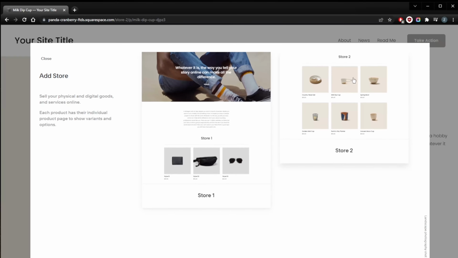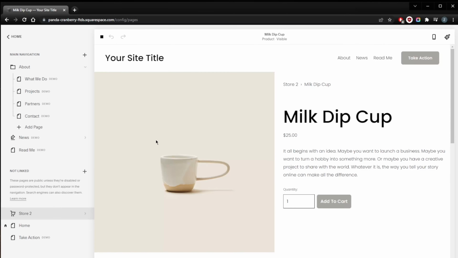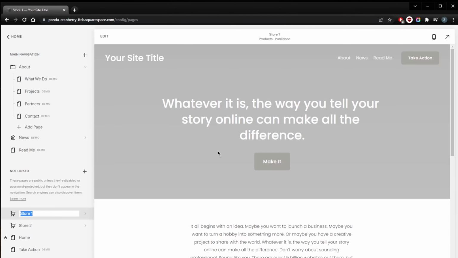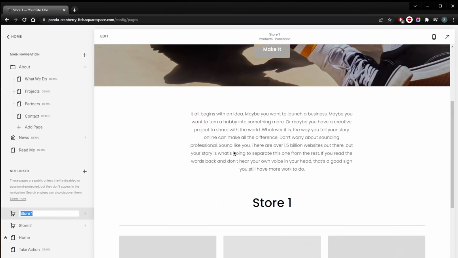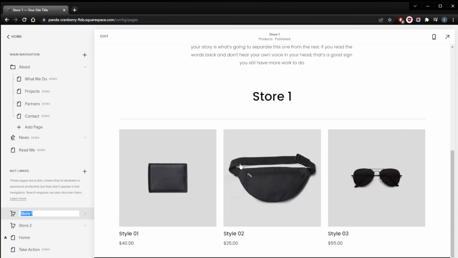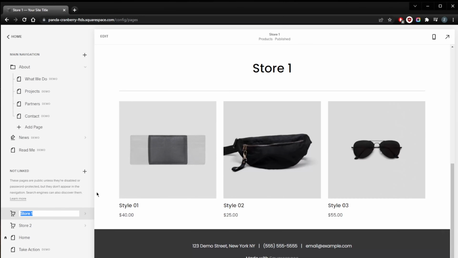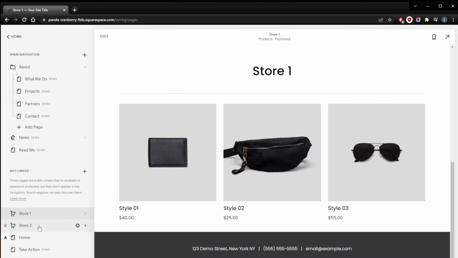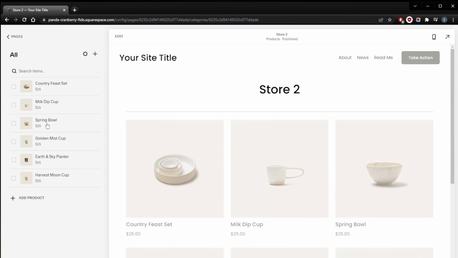And again, you can either go with this or that. Let's just go with this for now. And there you have it. Again, it's the same thing. You can edit your store. You can create new categories. Okay, so let's just go back to store 2 for now and see what happens here.